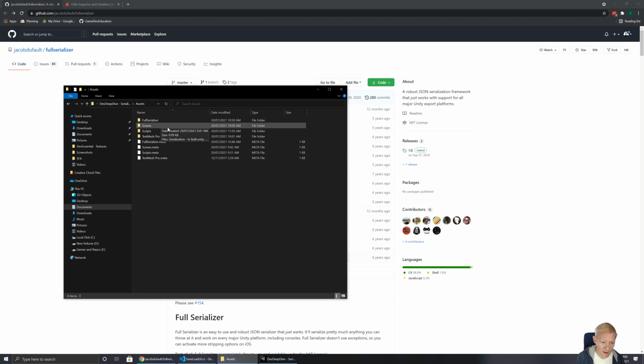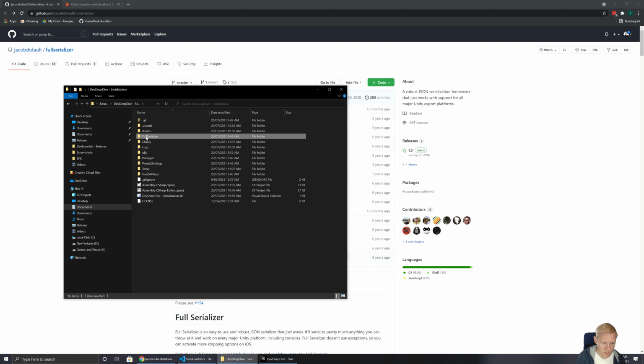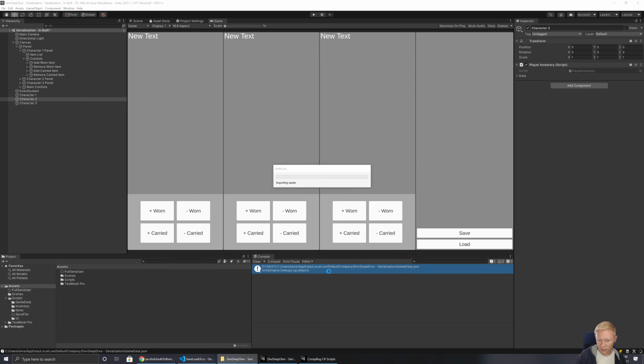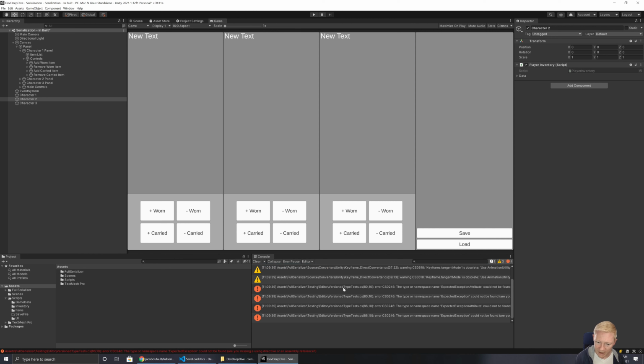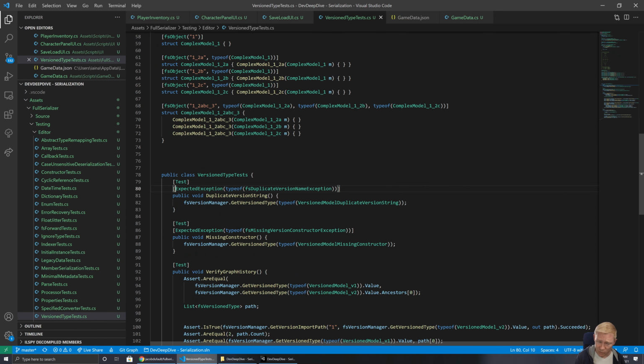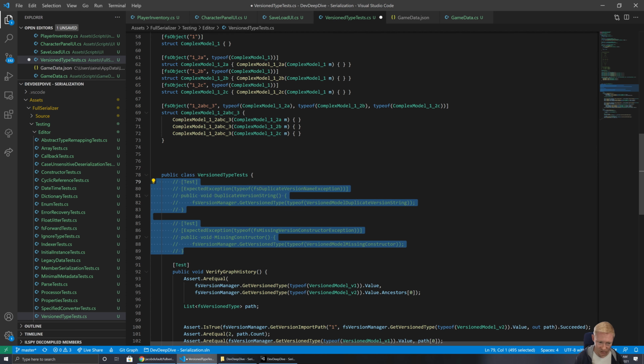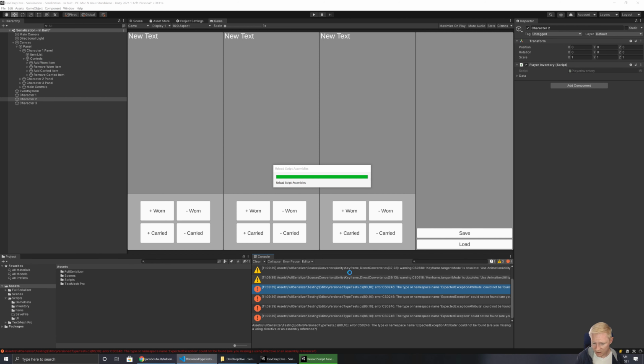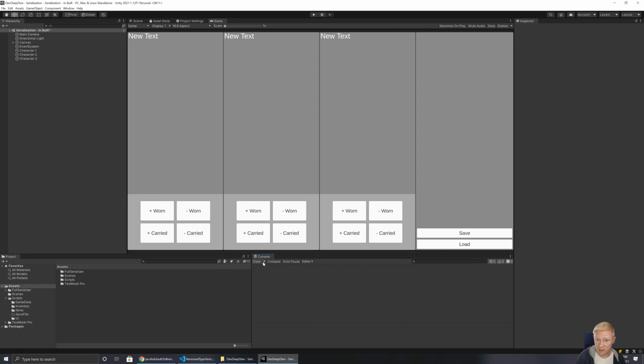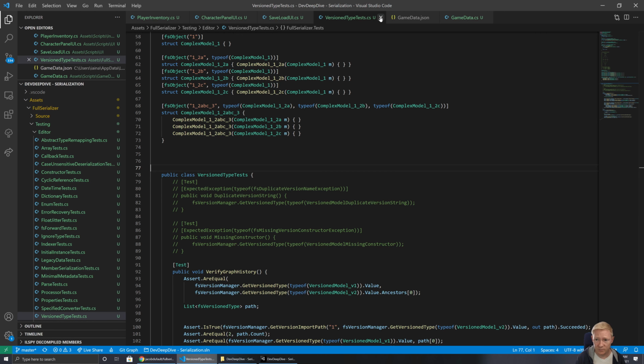So I'm going to add Full Serializer in. We'll bring that into our assets. Because this is a bit older and hasn't been updated for a little while, Unity has made updates to the testing framework, which means some of these, like this expected exception attribute, don't actually work currently. So I am for now going to comment those out. There are a couple of bits that are not fully supported just because of changes Unity's made to their setups.